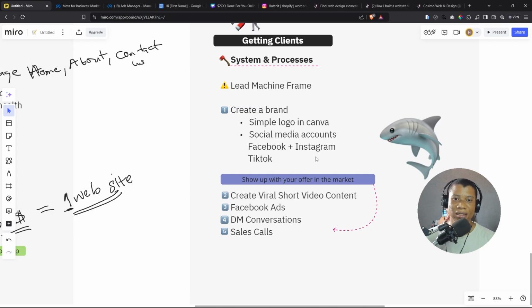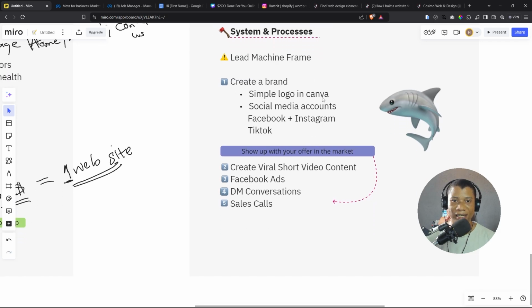Then, secondly, create social media accounts, which are Facebook, Instagram, and TikTok. Those are a must, because they are going to be part of a system or part of the operations you'll be running daily, right? And after you've created this, because that's a brand, that's how you show up in the market with your offer.